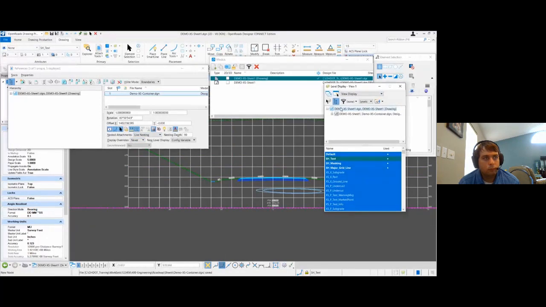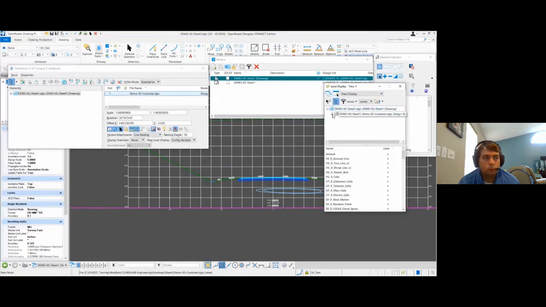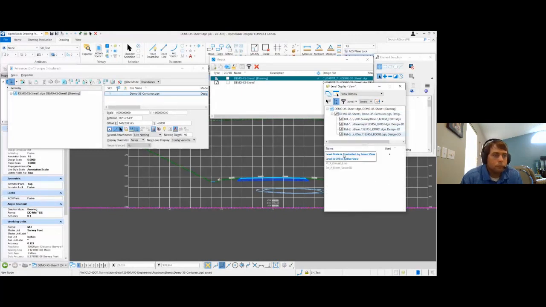And that's because if I come over to my level display, I start looking at any of the references, they're all grayed out. And when you hover over them, it'll tell you level state is controlled by save view. Now it'll tell you if the level is on, like level is on in active view. But you can't control it here. So there's no way to override the level display. So display overrides, therefore, isn't really doing much.